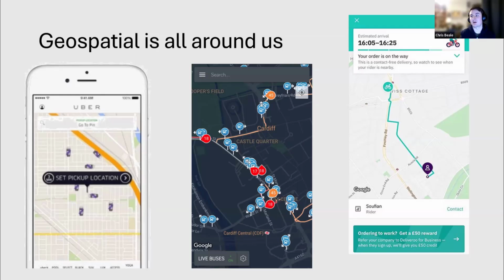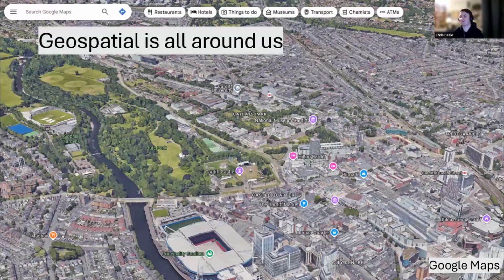And then you get things like Deliveroo's app, where you get that great little icon of the rider bringing you your delicious takeaway. Then you obviously get things that are primarily geospatial applications, geodata applications. This is Google Maps here, showing its spectacular 3D view, but this is an application that exists primarily to give you some geospatial data as its primary function.